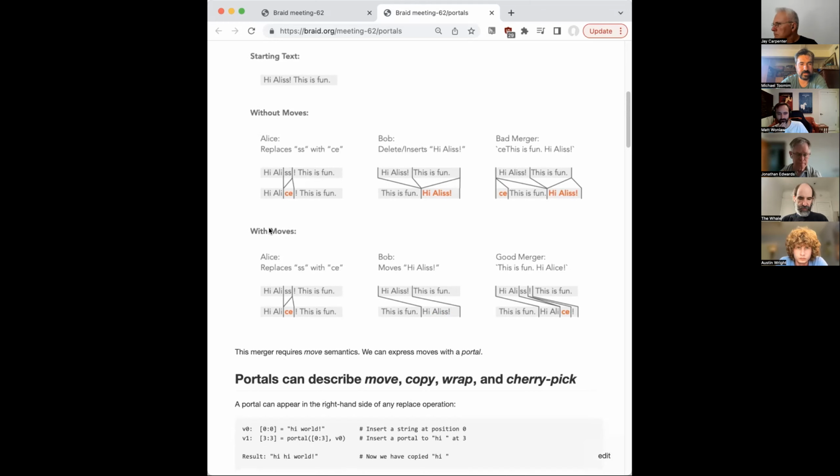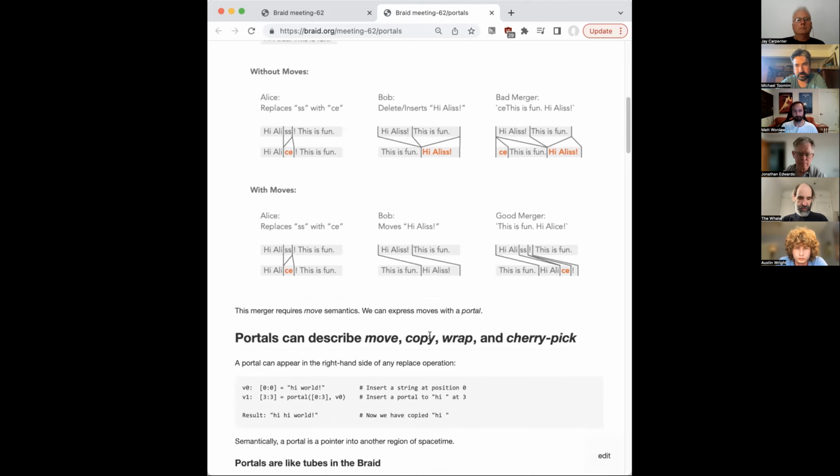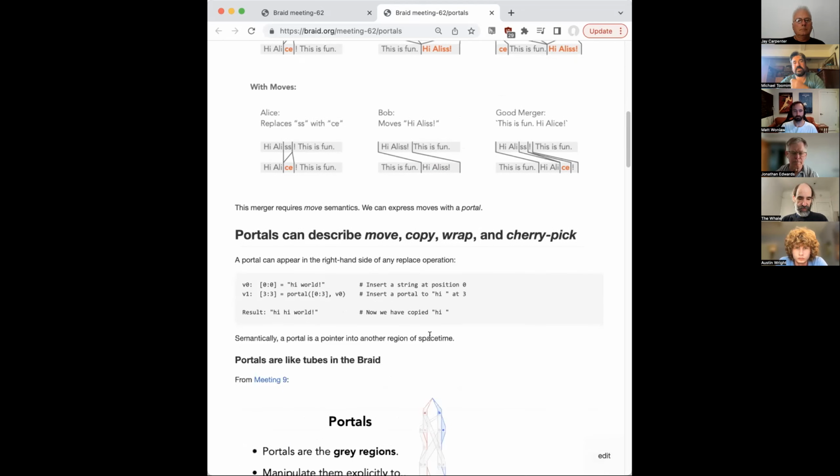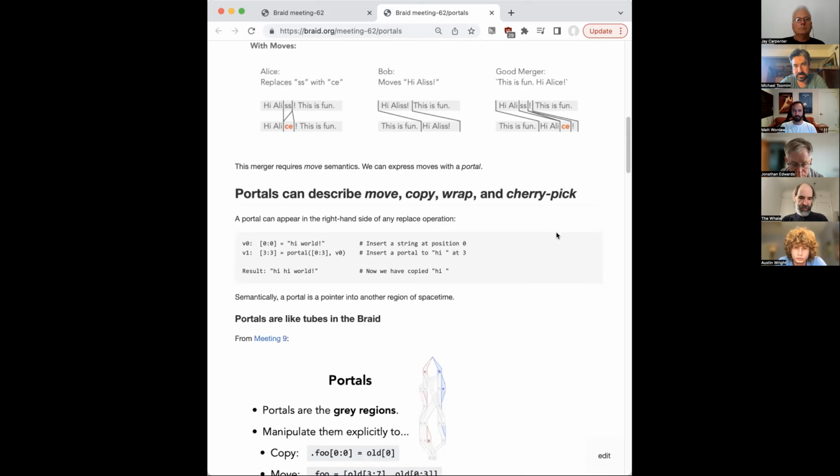If we can express a move operation, though, then Bob, instead of deleting and inserting it, expresses that this region has just moved over here. And then when we merge them together, the algorithm can just take Alice's edits and merge them over. So that's what we want to accomplish. And we can do this with this concept of a portal. The portal is a general concept, just like the replace operation can generalize to insertion and deletion and other operations. A portal can generalize to move, copy, wrap, and cherry pick, and some other crazy things that I'll throw towards the end.